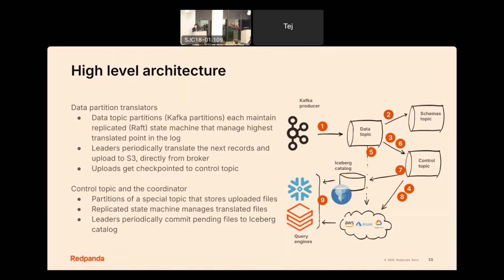And then the translators begin translating and uploading. Once done, the translators send the files to the coordinator, who then appends the files to the table, writing any manifests or manifest lists to object storage with a merge append. And then the coordinator commits the append to the catalog and replicates a record of completion in the control topic. And at that point, the table is ready for querying with new data. And that is the entire data path.